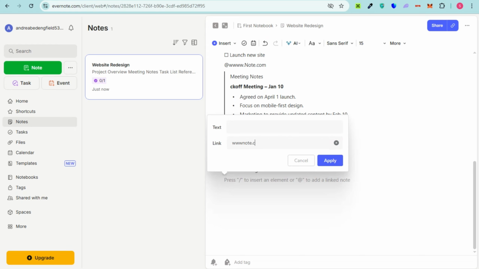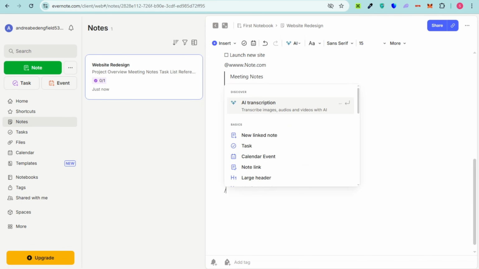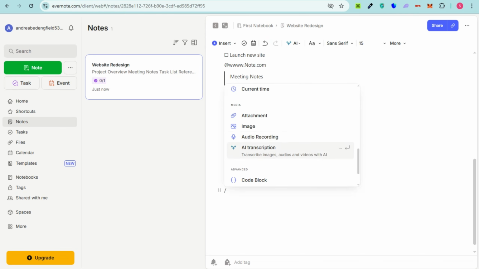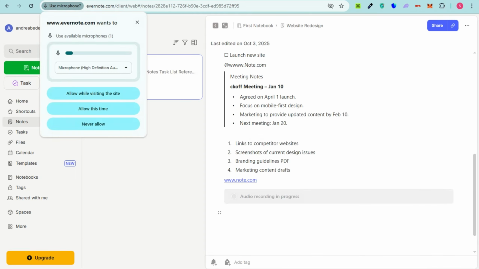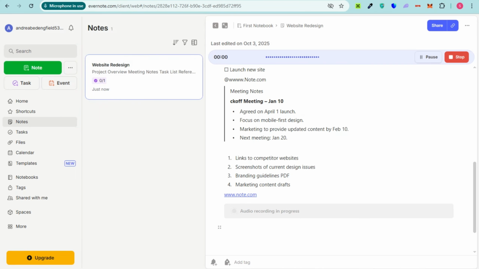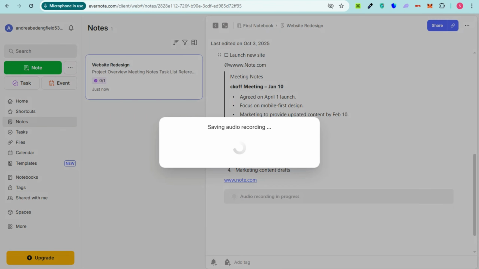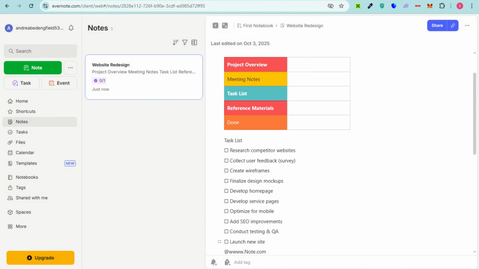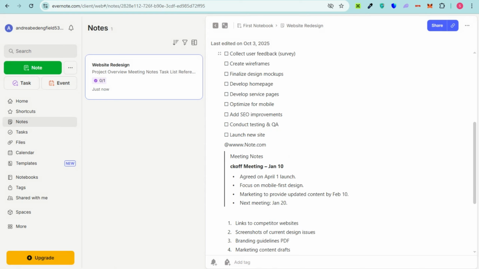Also, if you wanted to add an audio recording, you can type slash again and then look for recording or audio and so on. Just tap on allow permission or allow this time and then record whatever you want to add here on your note. And once done, you just have to simply save this or copy a link and send this to your client, your customer, your teammates, workmates, or friends.